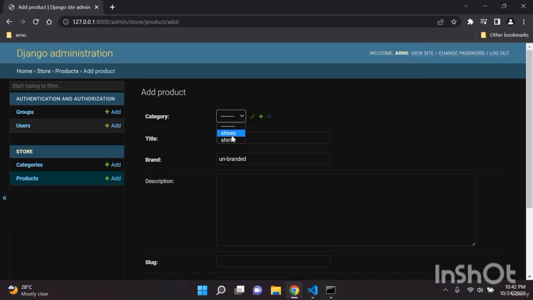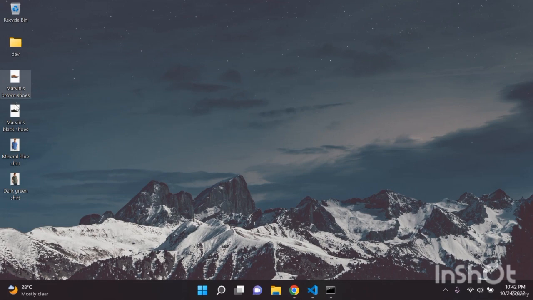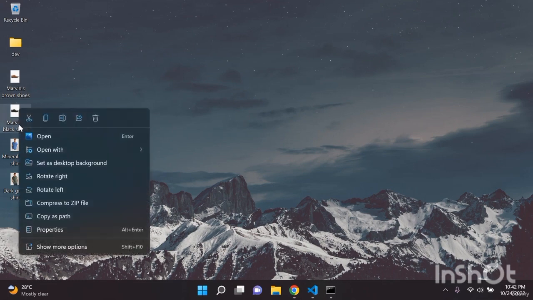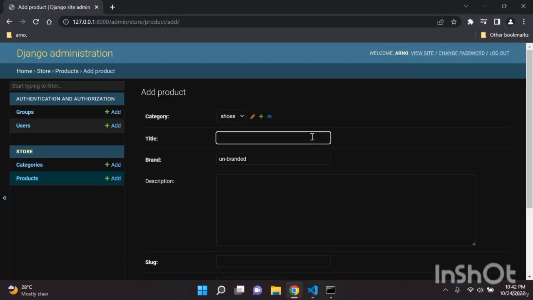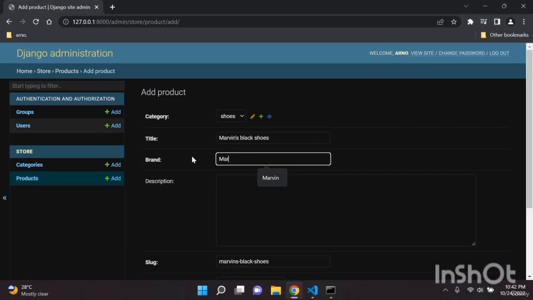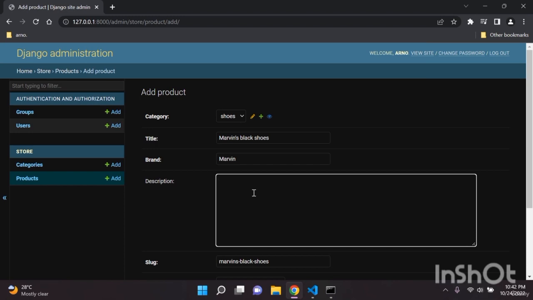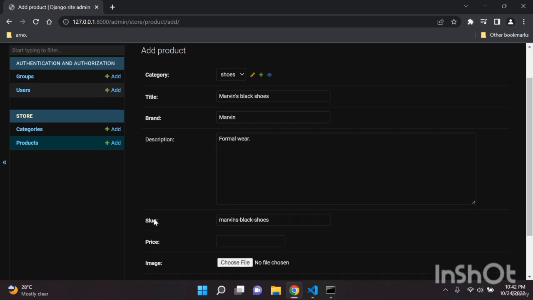So the category is going to be under shoes. The title, we want to go and get our title. So Marvin's black shoes this time. Let's copy that, paste that in. The brand is Marvin. And here I'm going to say formal wear. Wear, not war. Notice the slug is set and ready for us. This will be important because later we're going to add our slug in our route, so we'll be able to directly go to that particular product.